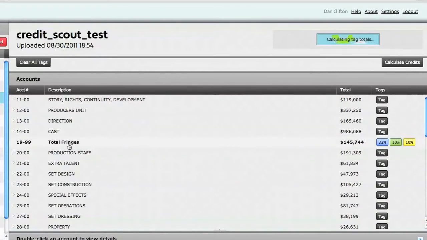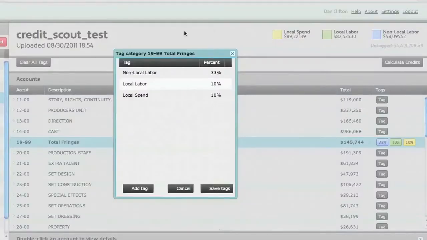Now, fringes are detailed separately in CreditScout. They're brought in exactly as they are in EP, but you may notice the first thing that's different is these fringes have these things next to them called tags. And tags are really the key to how CreditScout works. When you tag something, you may see these fringes have default tags based on usual averages.